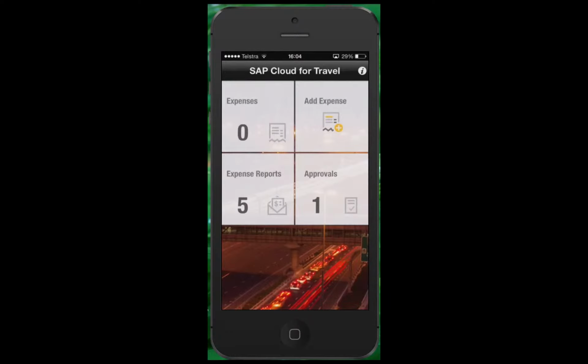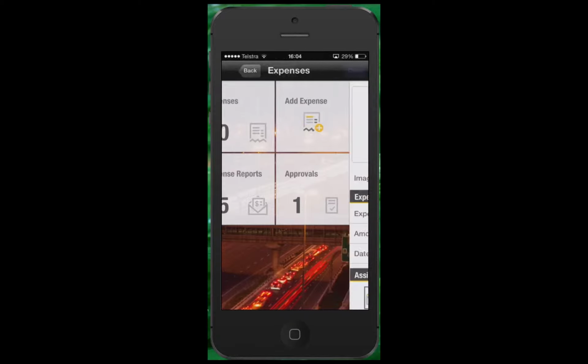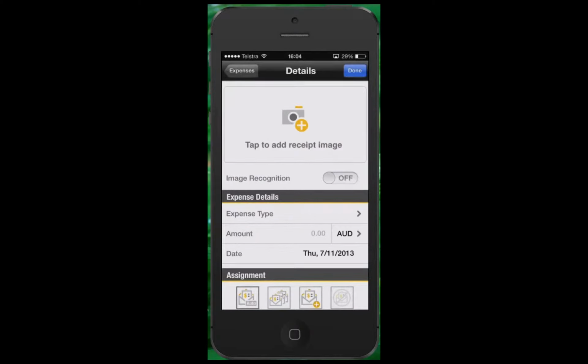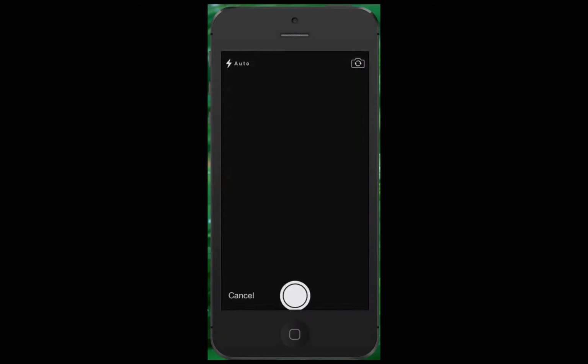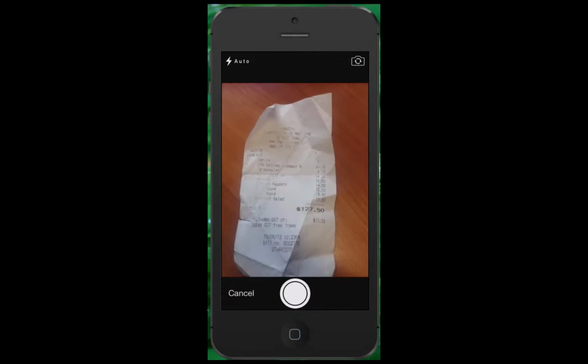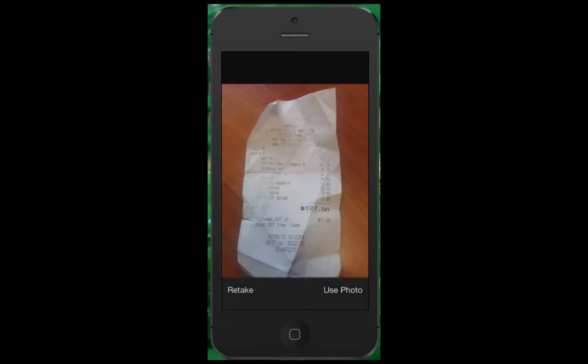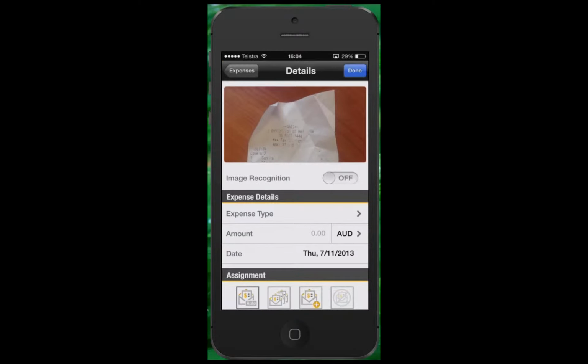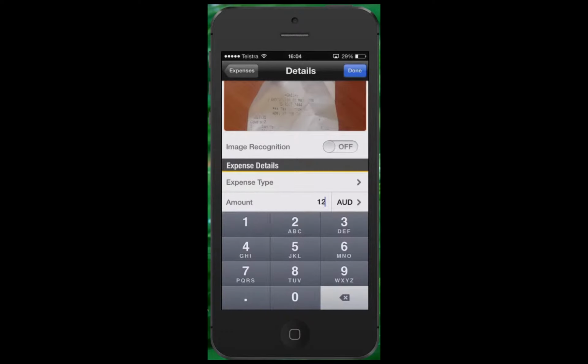Let's go back and I'll just add an expense. Tap to add an image, take a photo. So I've got this crinkled up receipt here that's been in my bag. Take a photo of that. Use photo and let's just put it in, 127.50.